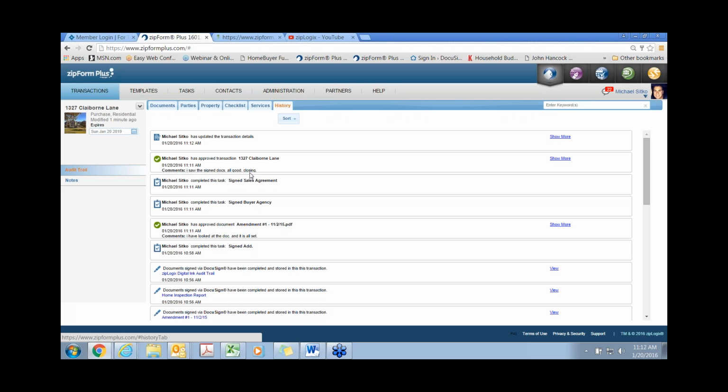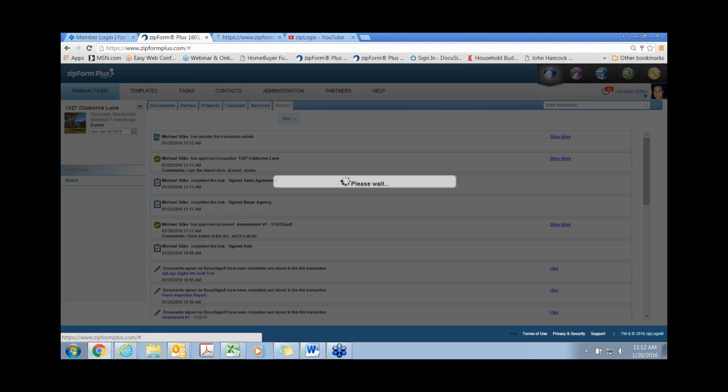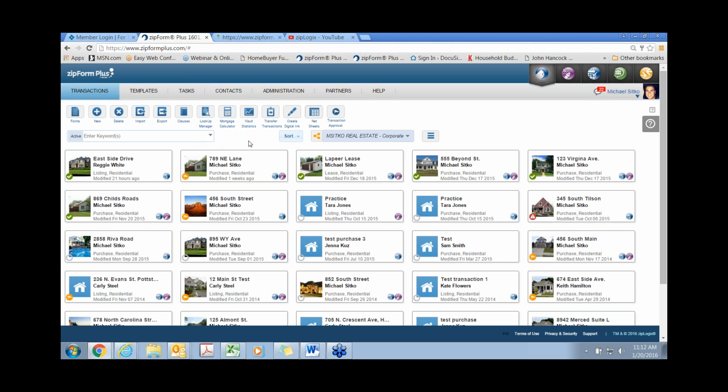So as a broker admin, if you set up a brokerage account, you have a ton of control over the company, and it really is getting to that one-stop shop to do all of your business within zipForm and with the new transaction management. So that really covers everything that we're going to accomplish today.